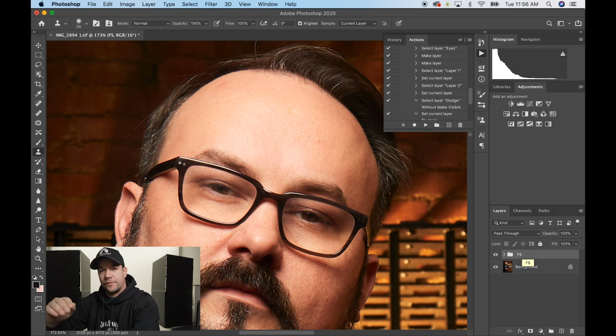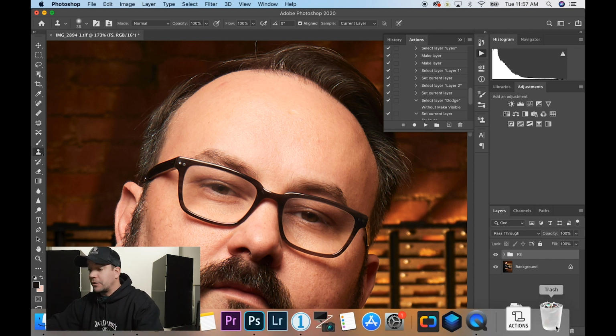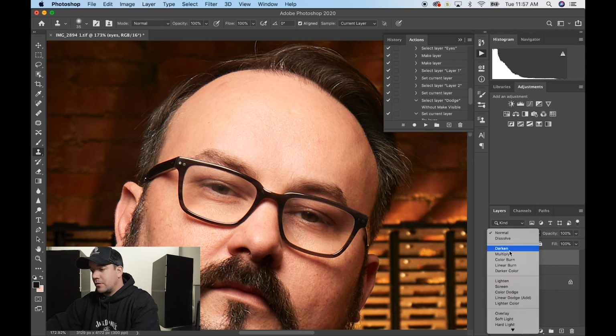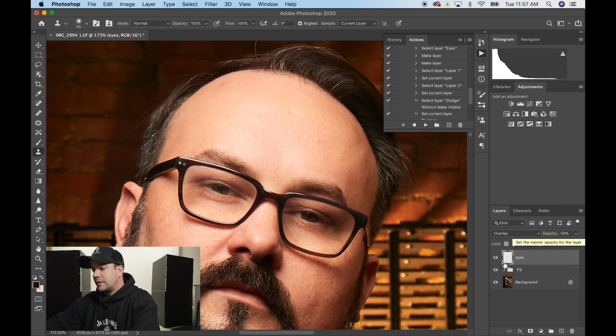I'm going to build a couple things here, and then we'll come back to them. This is just the way I do it, and the way the Photoshop action I'm going to give you does it. It builds everything, and then we'll touch on those later. We're going to create another blank layer and call this eyes. The blending mode is overlay, and we'll make the opacity 50.